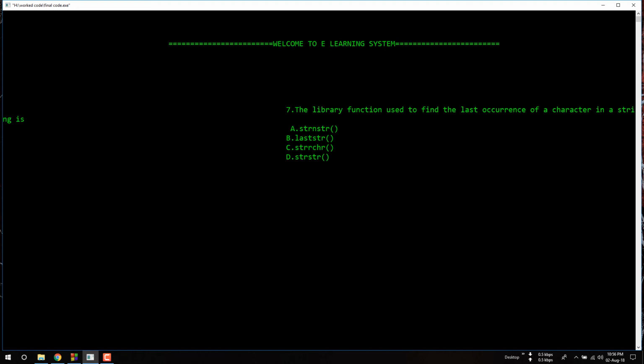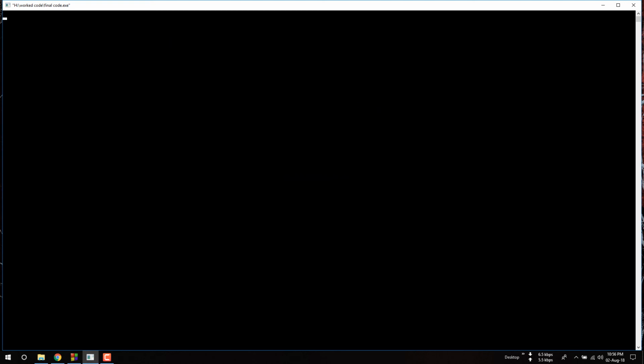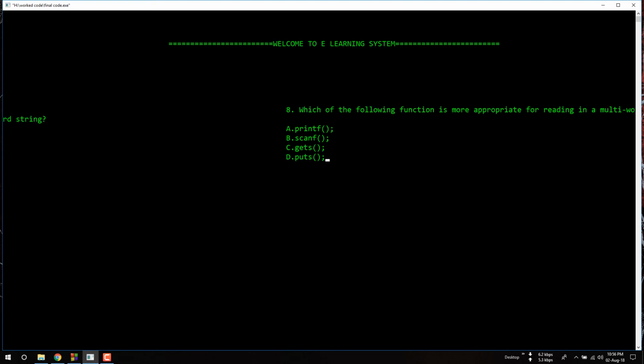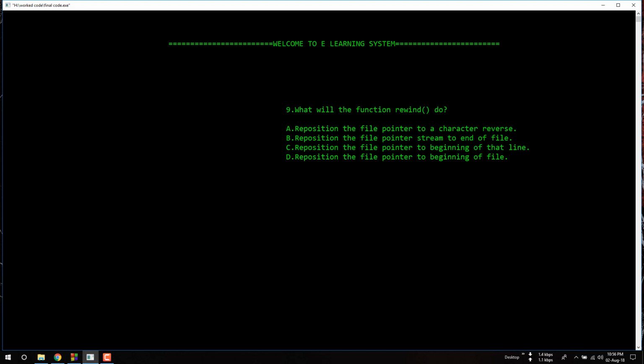Then the library function used to find the last occurrence of a character in a string. I'll go for option C, correct answer. Then which of the following functions is more appropriate for reading a multi-word string? I'll go for option C, and correct answer. What will the function rewind do? Reposition the file pointer to a character reverse, reposition the file pointer stream to end of file, reposition the file pointer to beginning of that line, reposition the file pointer to beginning of file. If I press D, correct answer.